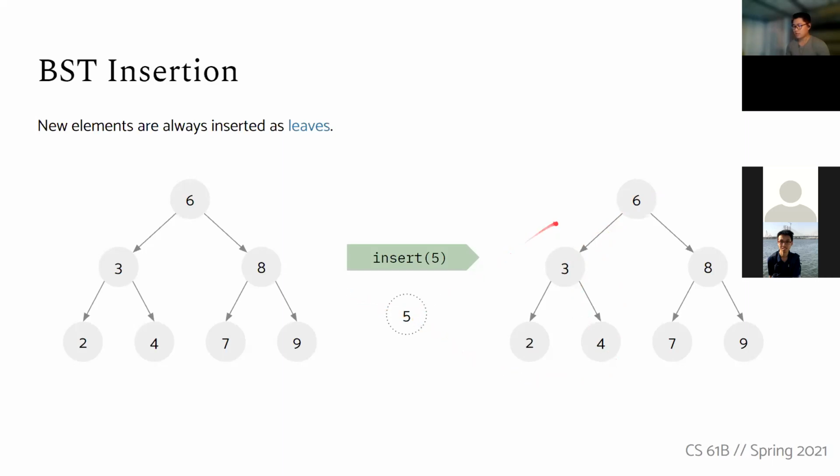So in this case, we have 5, and we start at the very top. We start at the root of the entire tree, and we ask, hey, is 5 less than 6? Yes, so we go to the left subtree. Then we go to 3. Hey, is 5 greater than 3? Yes, 5 is indeed greater than 3. So we move down to the right subtree because 5 is greater than 3.